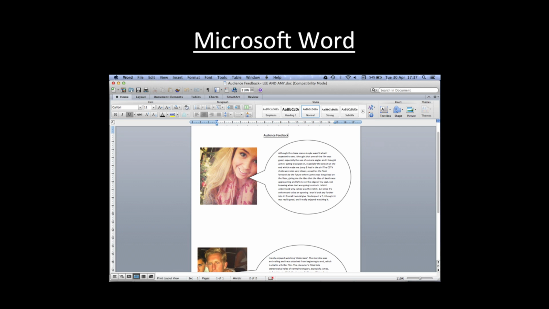Microsoft Word is again one of the most well-known pieces of software available. This allows you to create written documents. We used this to write up some of our initial research, and with its built-in dictionary, it allowed us to check our spelling of all our written work.